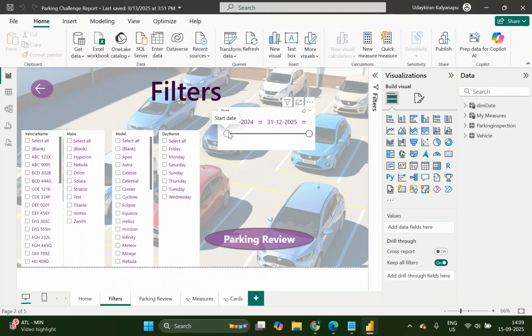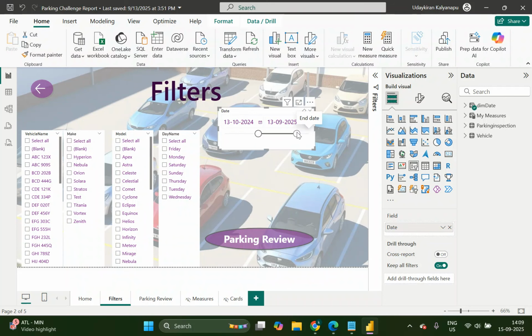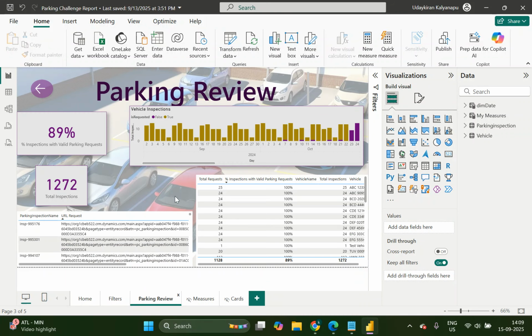There's also a slider bar to check the start and end date of the inspections made. This will narrow down the report to get a better analysis. The parking review page displays key visualizations: a card showing total inspections and total requests as a percentage, a bar chart showing inspections over time and split between valid and invalid parking, and a matrix summarizing the inspections per vehicle, total requests, and the percentage of valid requests.